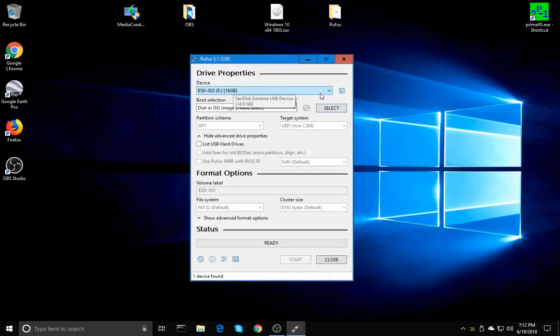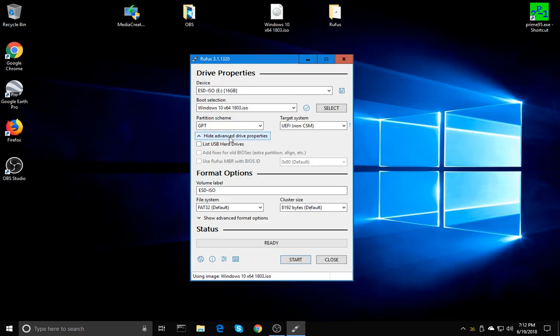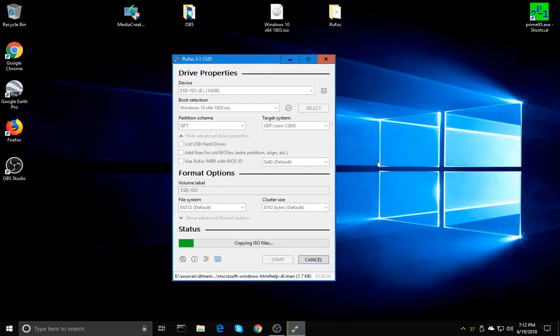And so we want to select it. E drive. ISO, select desktop, Windows 10 1803. There we go. Partition GPT, obviously. Target system UEFI because we're using DUET with UEFI and REFIND. Leave the volume label as is so that you can see it when you're in REFIND. And FAT32. Alright, good enough. Now Rufus is going to create the install media.